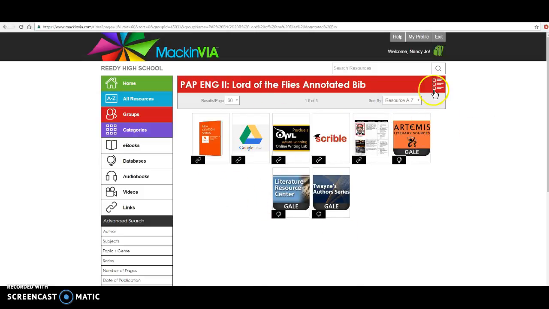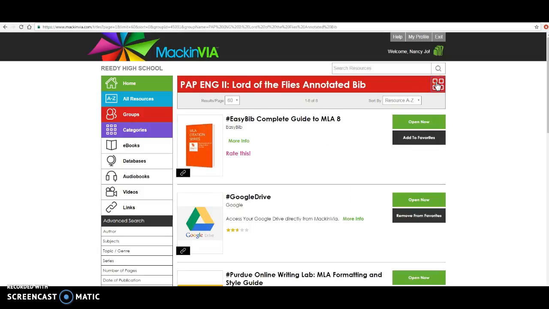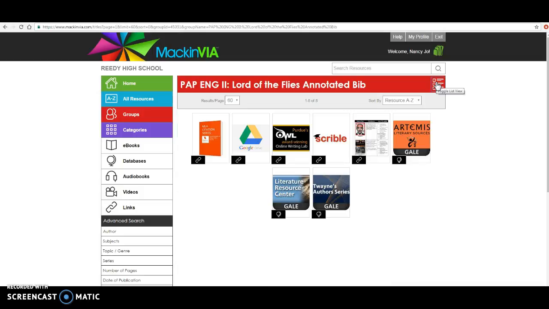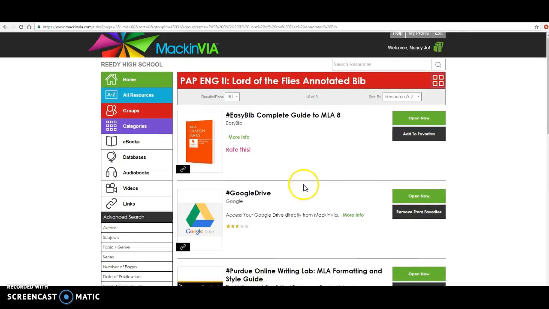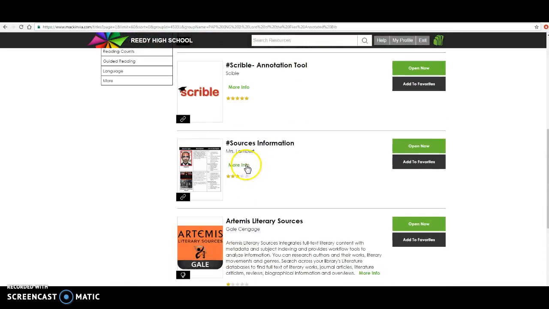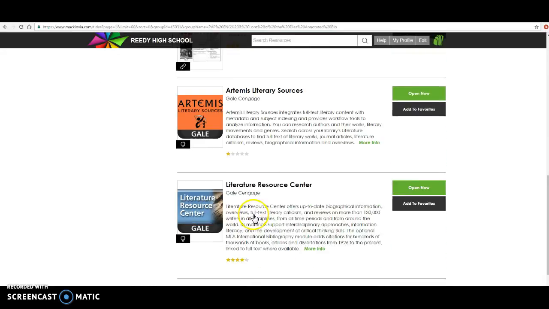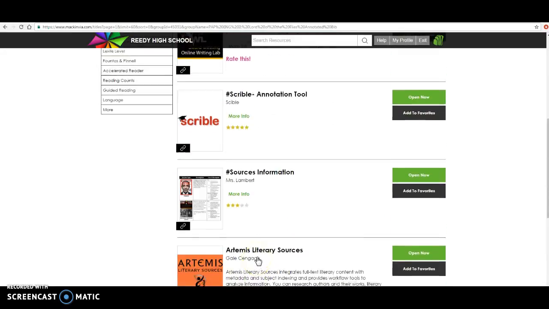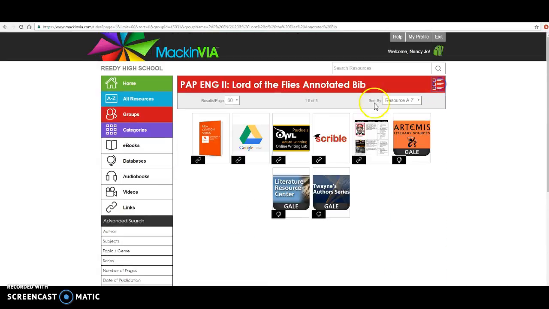Once you're in here, you're going to notice that this little icon up here in the red box allows you to change the view of the resources. By putting it in this view, you're going to be able to see more information about the resources, particularly the databases here. But this view will allow you to see all the resources.